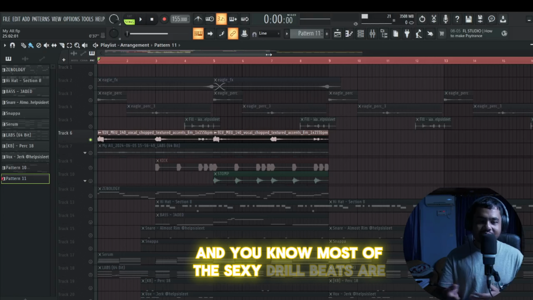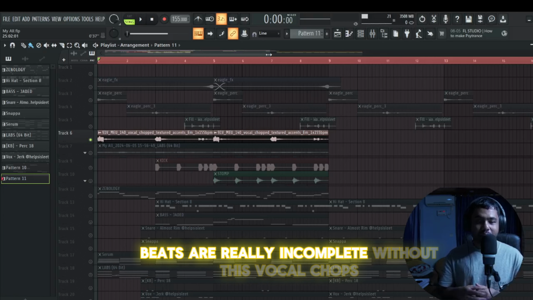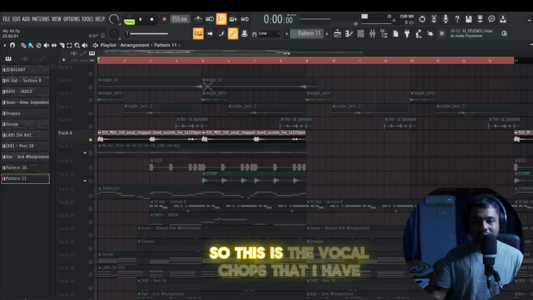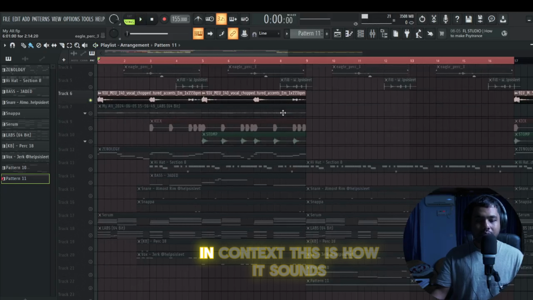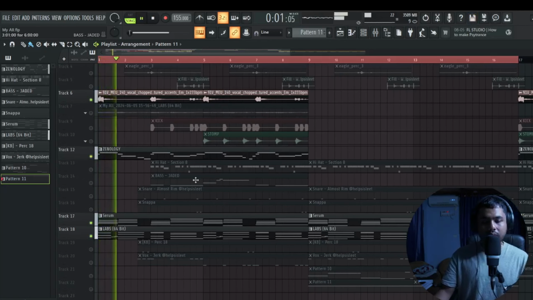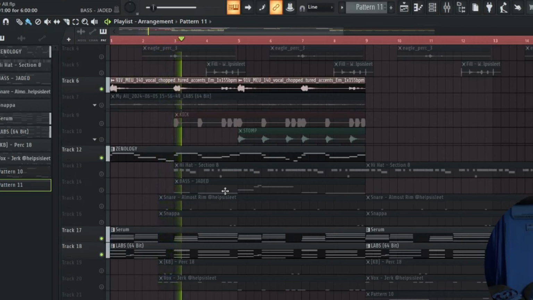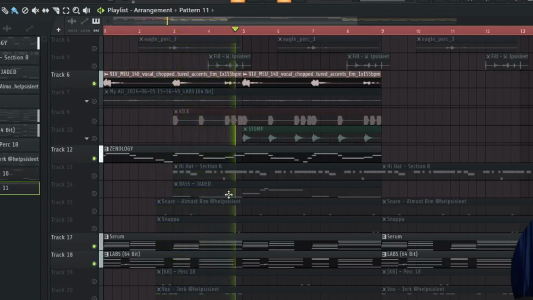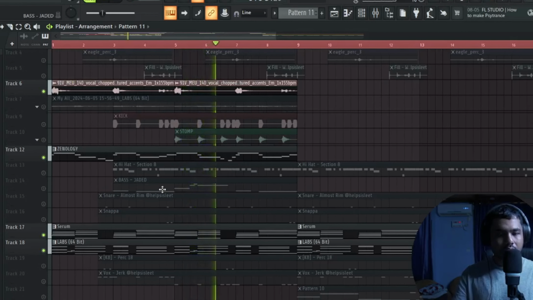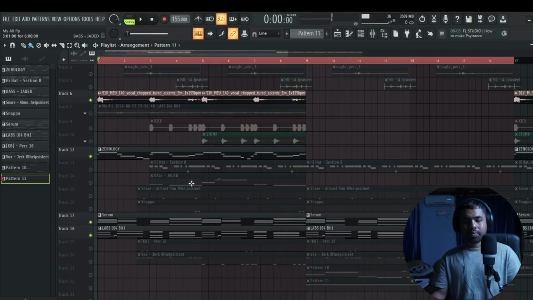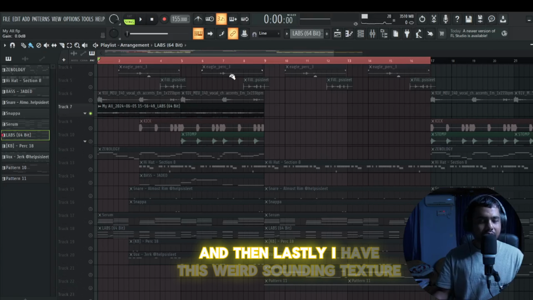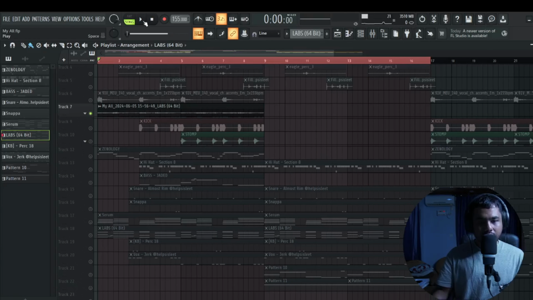And you know, most of the sexy drill beats are really incomplete without this vocal chop. So this is the vocal chops that I have. In context, this is how it sounds. Yeah, sounds fire. And then lastly, I have this weird sounding texture.